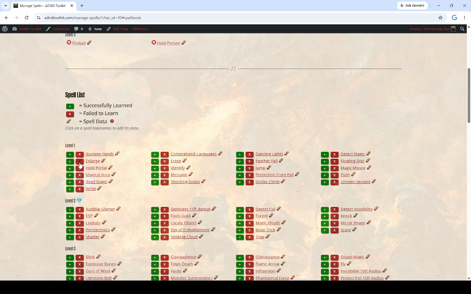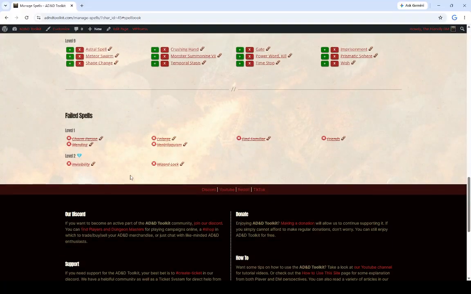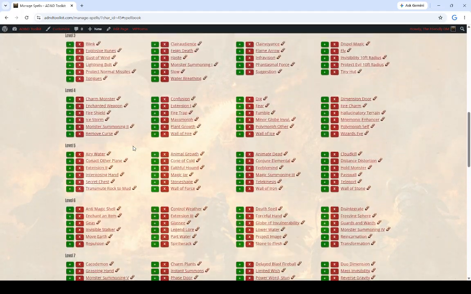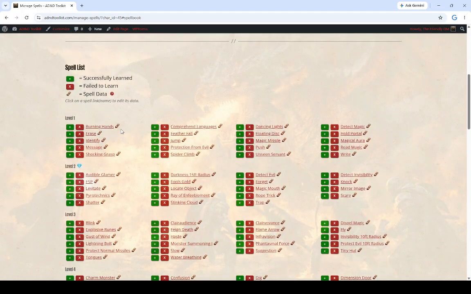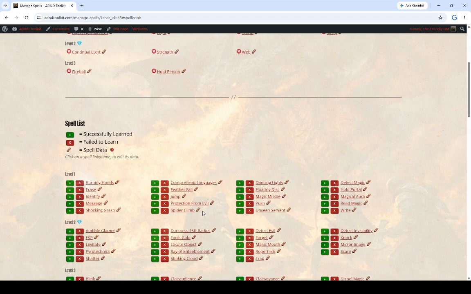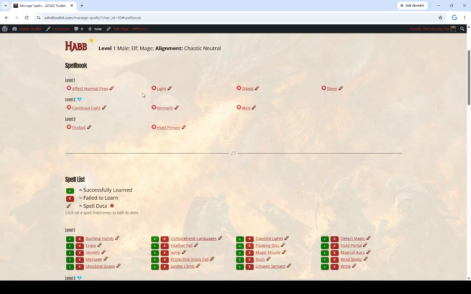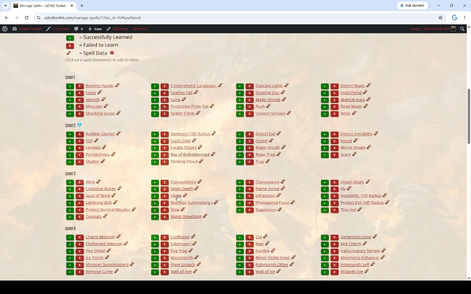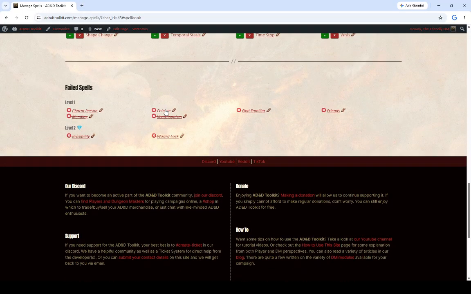Now we're going to click the red X to say you failed. That's what our key shows you. I failed to learn enlarge, so it now populates down here in the failed spell list, and you'll see it is gone from the available spells. Any single spell can only exist in your spellbook, your spell list, or your failed spell list. Only one, and that makes sense because it's got to be in one of those three states.